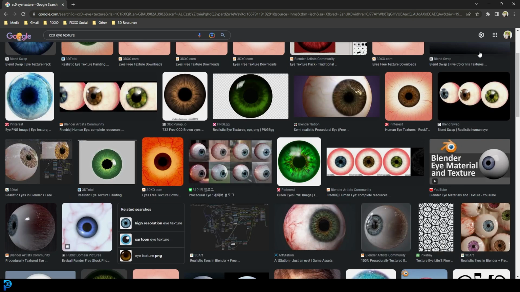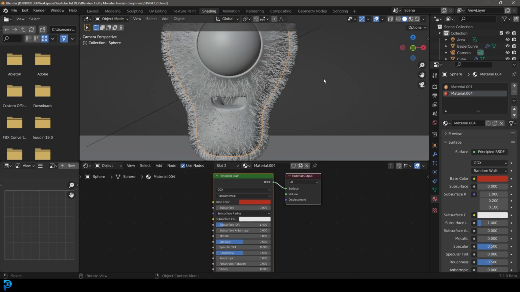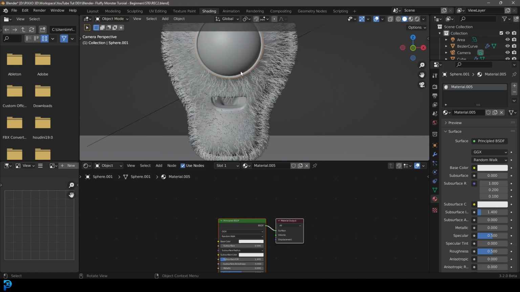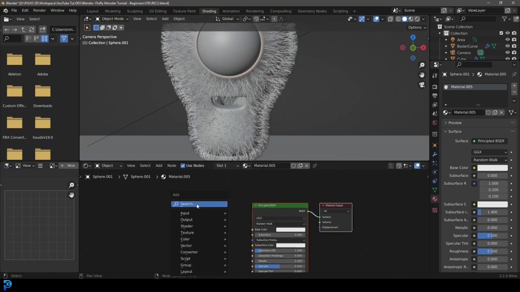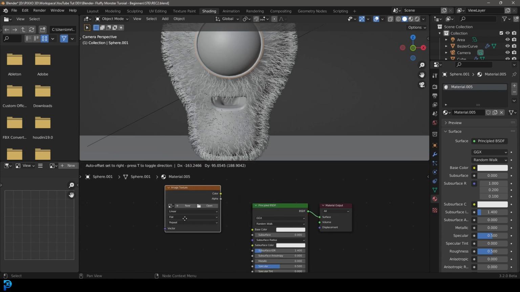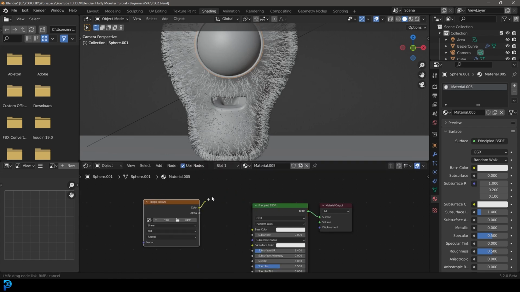But I've found one. So what I'm going to do is click on the eye and we're going to go new. So you're going to click new to create a new material. And you're going to go Shift A, search and type in texture. And let's just get an image texture. Place it here. Take the color, place it into the base color of your principled. So go ahead and click on open.